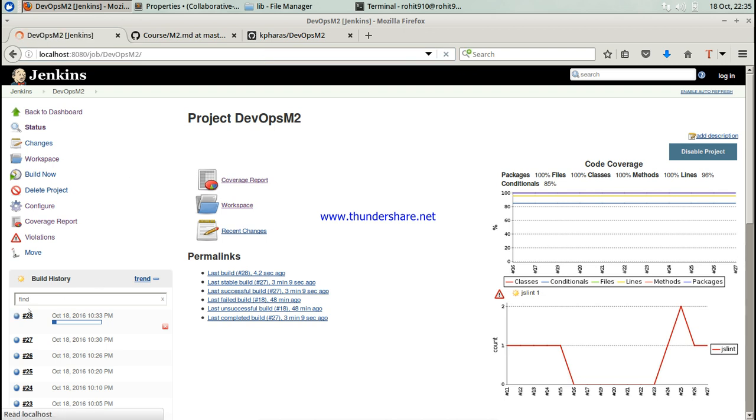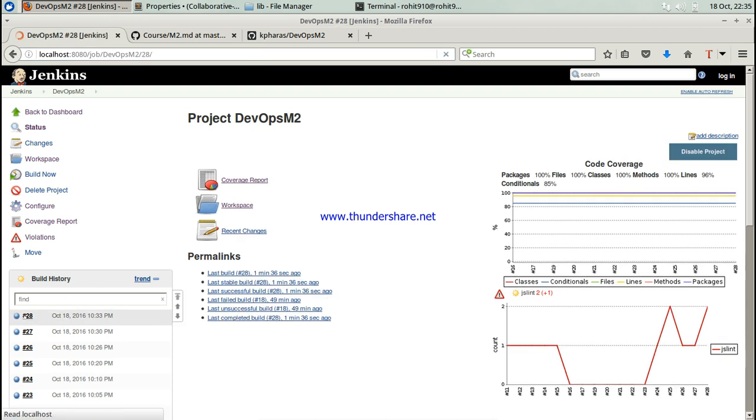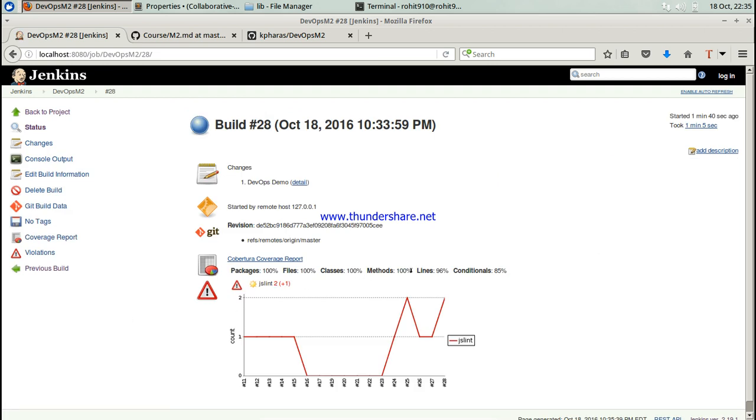Hopefully the build should have been completed by now. So yes, the build has been completed. You can see the test coverage over here, 85% conditionals, 96% lines. We can see the JSHint results here, which are two errors, two warnings. If it was an error, the commit would have got rejected.